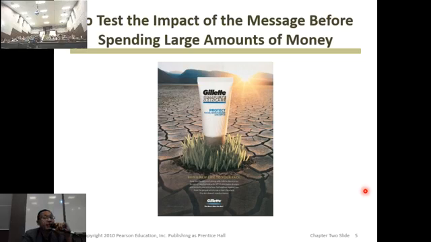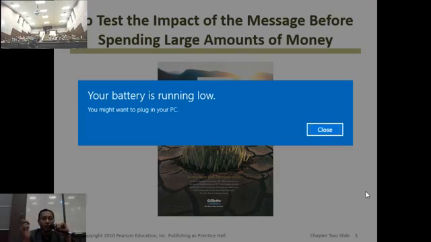So to test the impact of the message before spending a large amount of money, because when you want to print this, it will cost you a lot of money, right? A lot of money. That's why you have to test first. You do the consumer research. You do research, test first. But sometimes, yes, you can hantam promo. But when you lose money, then you know, right? Okay, and printing. Whoa, sorry.